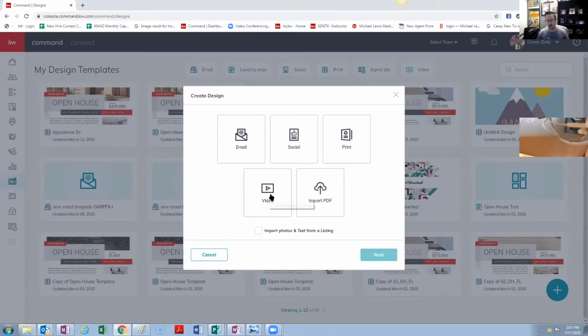Video, which is a section I'll show you later. That's the new smart video section, which is really cool. It's one of my new favorite things with Command. So I'll show you that later.